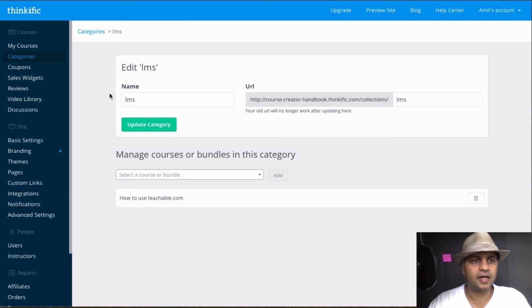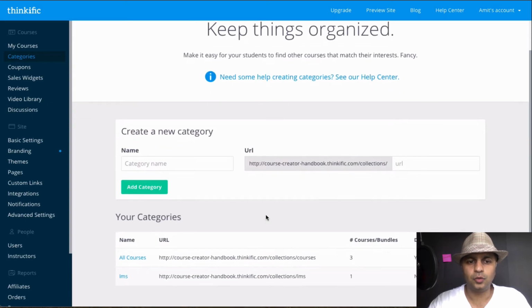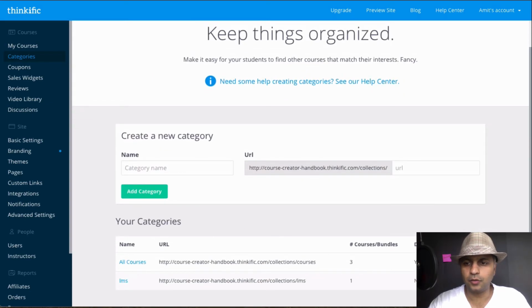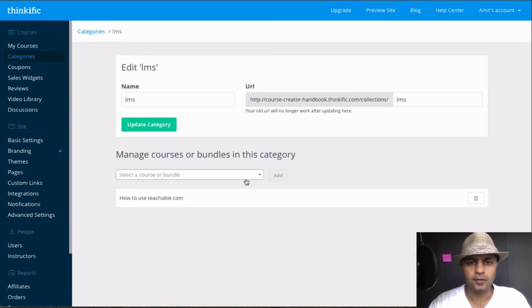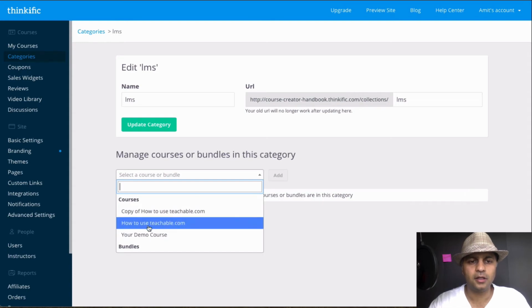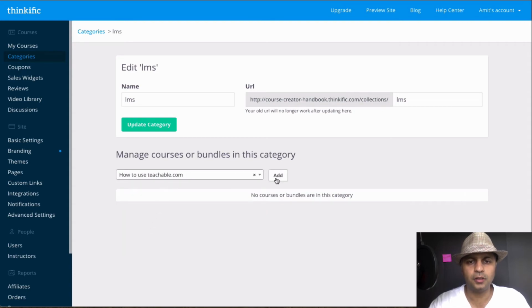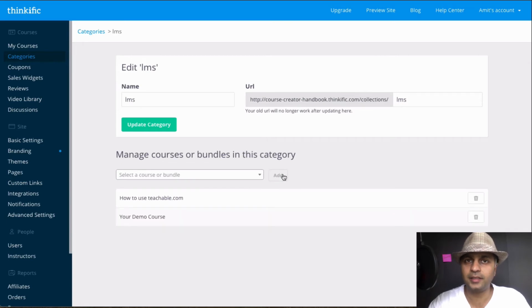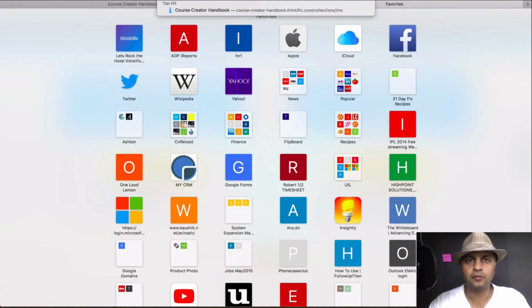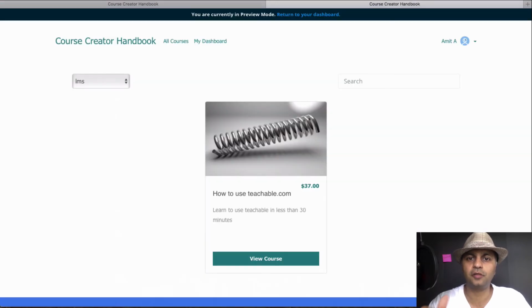So that's how you would do it: you would go to your categories, and once you have your category in here, you would click edit in front of it, and you would select which course you want to put in that category. In our case, I want to put this one, and let's say I also want to put the demo course in this LMS, learning management category. So if someone were to go to this particular page, those courses would show up here.